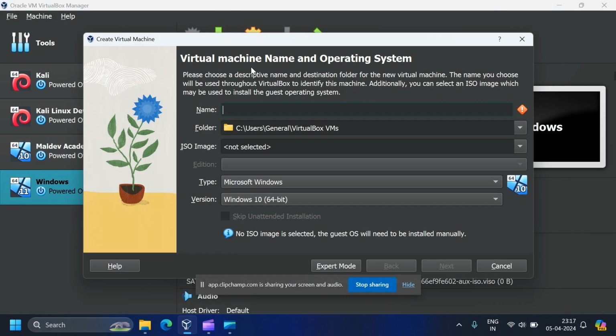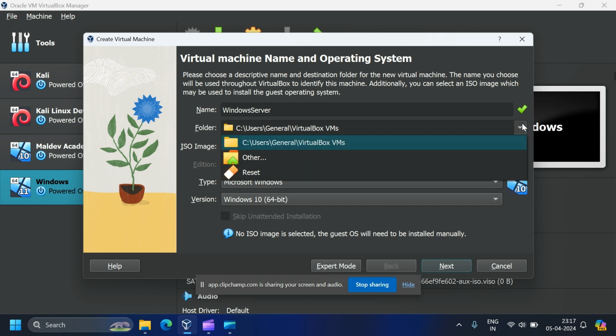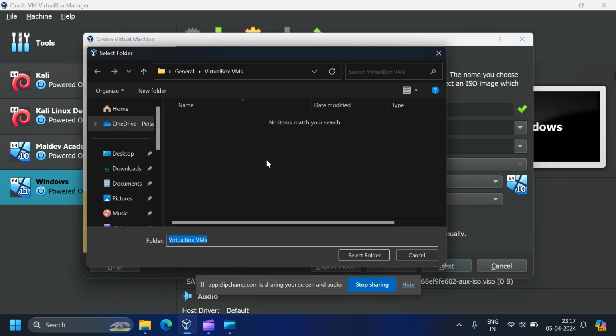I'm using Oracle VirtualBox for Windows Server installation. Create a new machine and fill the basic details. Name your server and choose the path to store our virtual machine and choose the version.